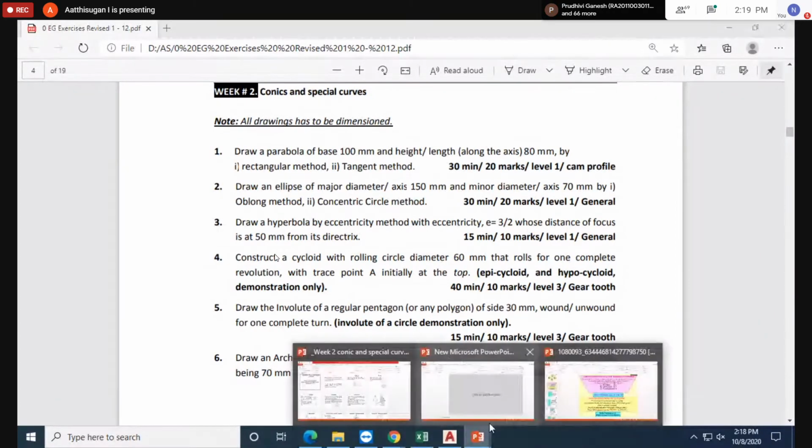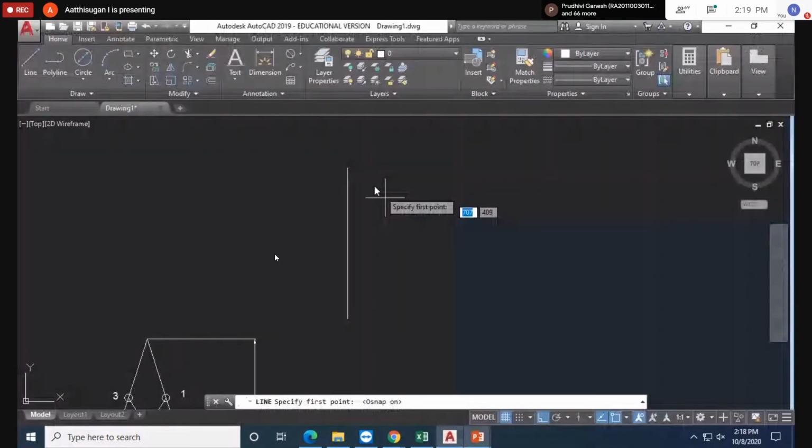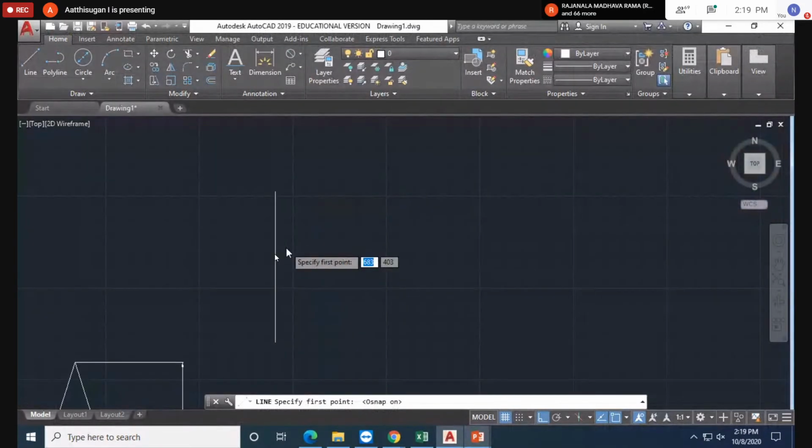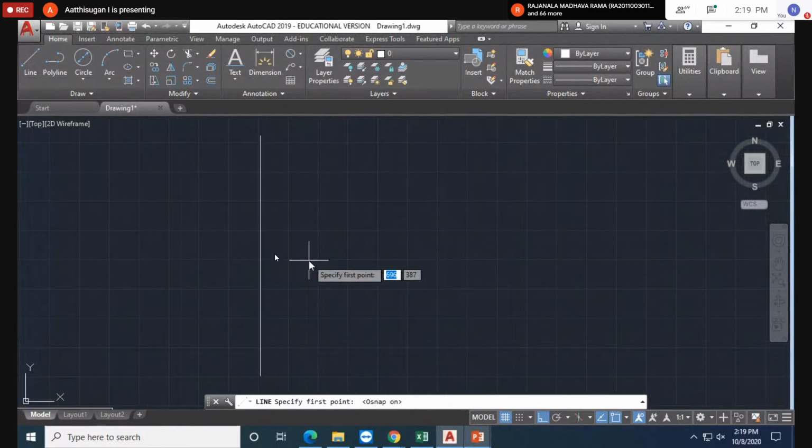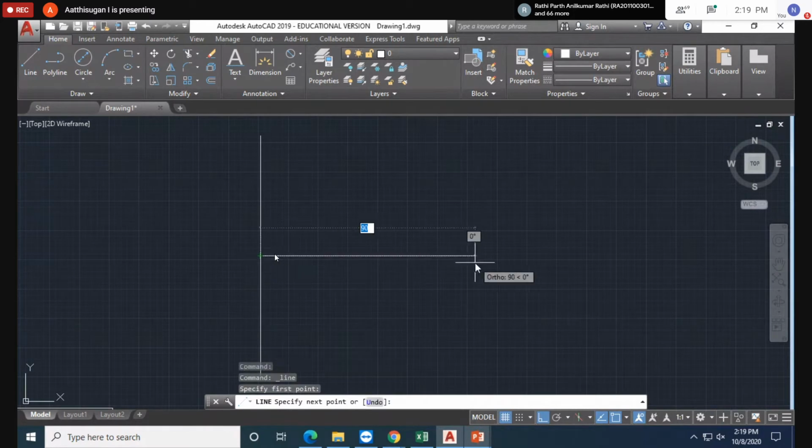So I am taking this line as the directrix. From there I'm taking the point, that is 50 mm distance. So that is the focus. So first you draw the line of length 50.